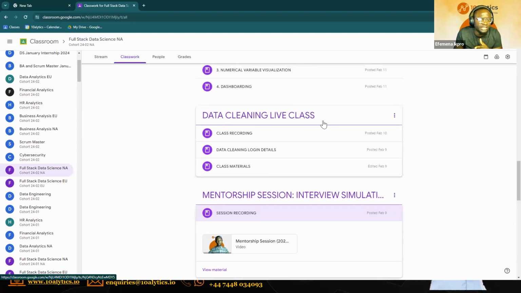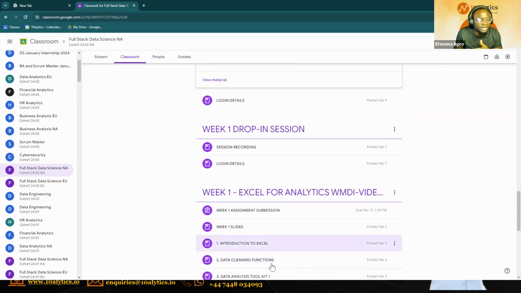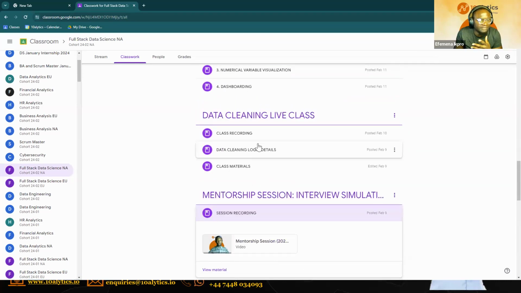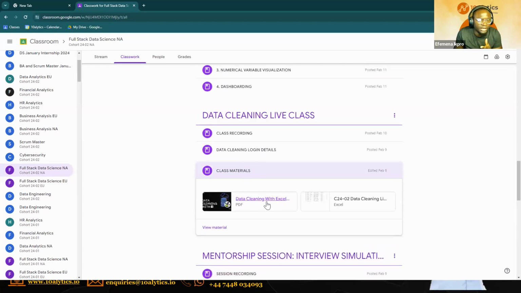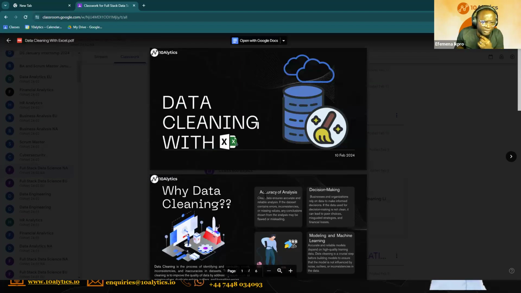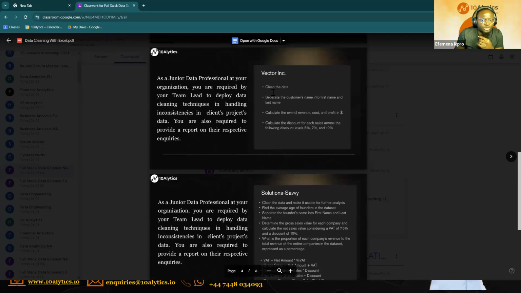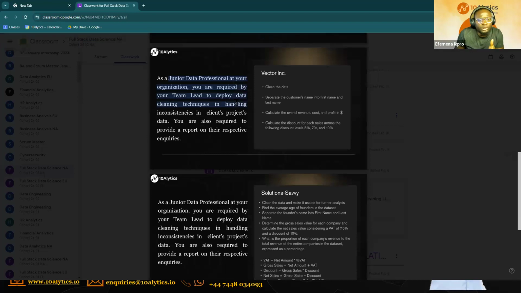So you see, you have the data cleaning live class. You have the self-paced material that allows you to learn at your own pace, and you have the live class that is case study based. Let's take a look at the case study. Data cleaning with Excel, pre-processing of data cleaning. This is Vector Incorporated. As a junior data professional at the organization, you are required by your team lead to deploy data cleaning techniques in handling inconsistencies in clients' project data.